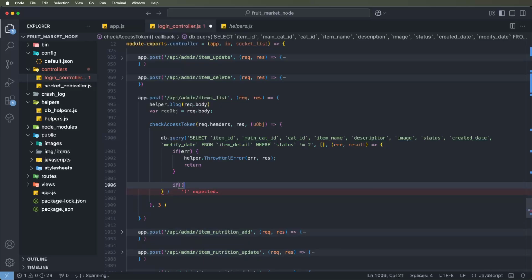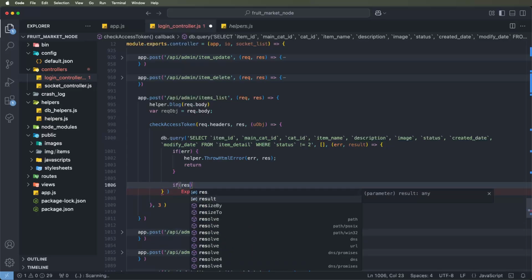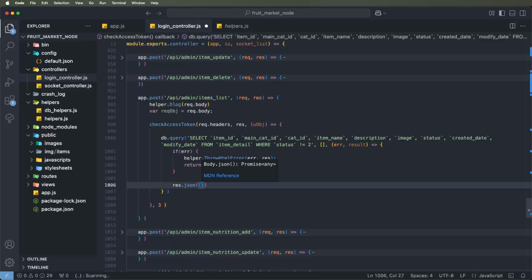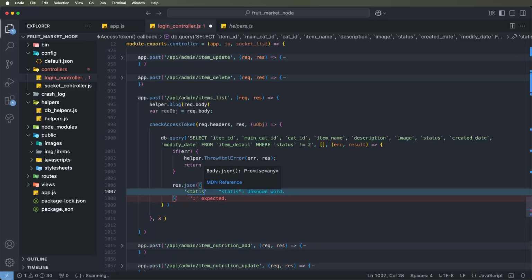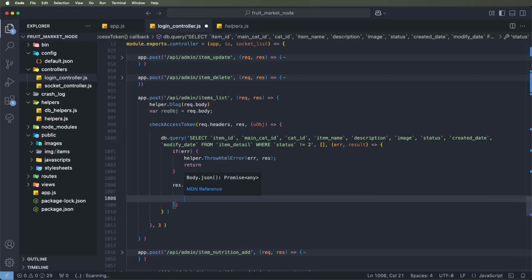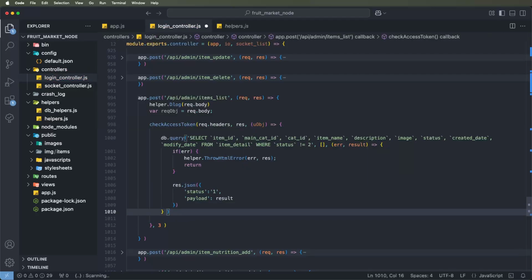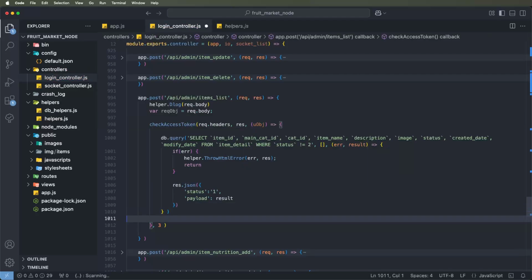If there are no errors and we get the results, then we return response.json with status set to 1 and, not message, but payload, with the results. That is how the item list is returned.